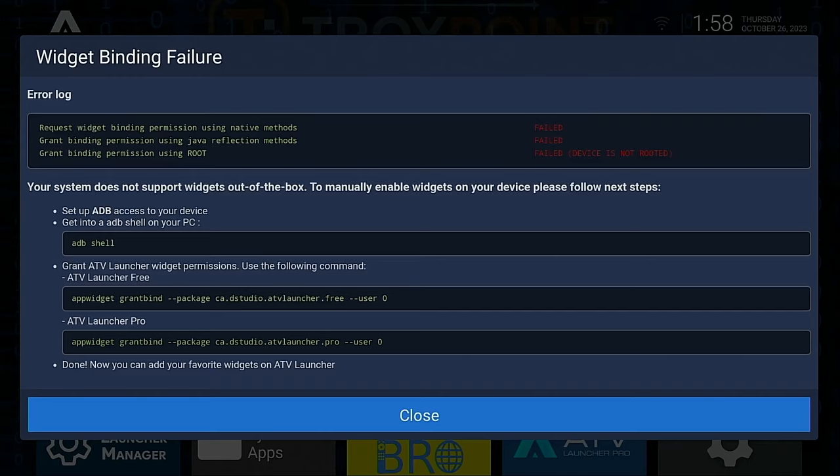There's one for ATV Launcher free version and one for ATV Launcher Pro version. I paid $2.99 for this application, so I'm using the Pro version, and I'm going to take a picture of this screen with the camera app on my phone. You can also write this down if you'd like.